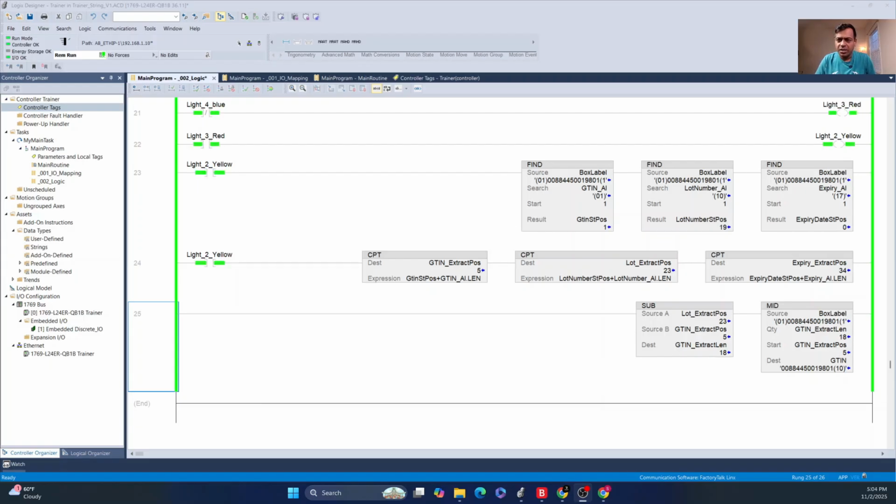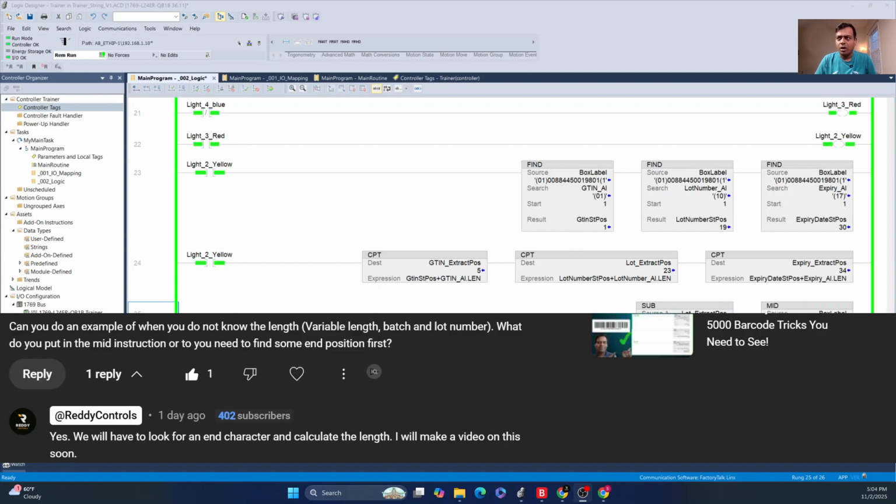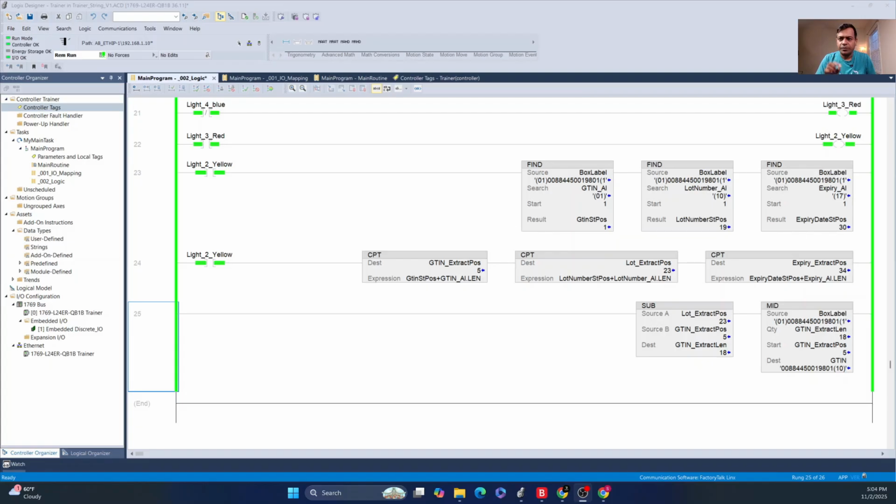This video is an answer to one of my viewers' comments about how to handle variable length strings for a barcode string. We're going to use just three instructions: the FIND, the COMPUTE, and the MID instruction to dynamically locate and extract the lot number or batch number inside a GS1 or a UDI barcode. By the end of this video, you will be able to parse a variable length string in your PLC cleanly and reliably.